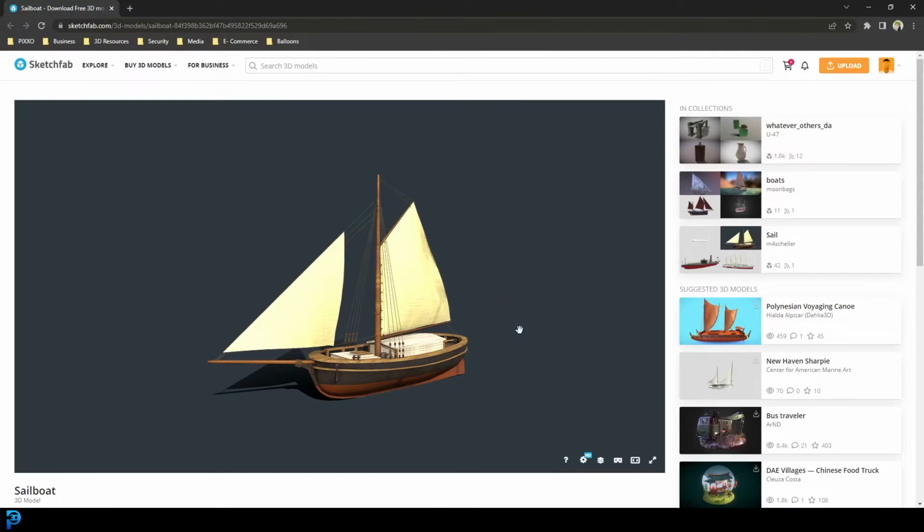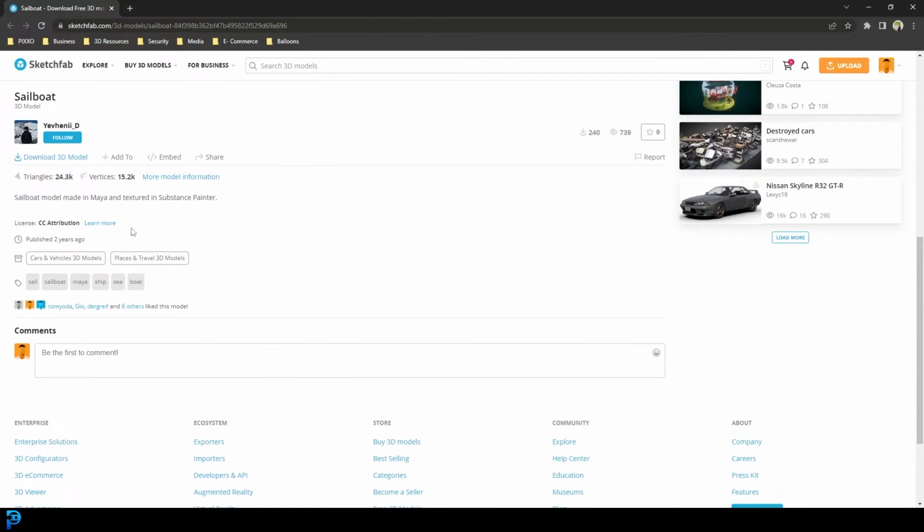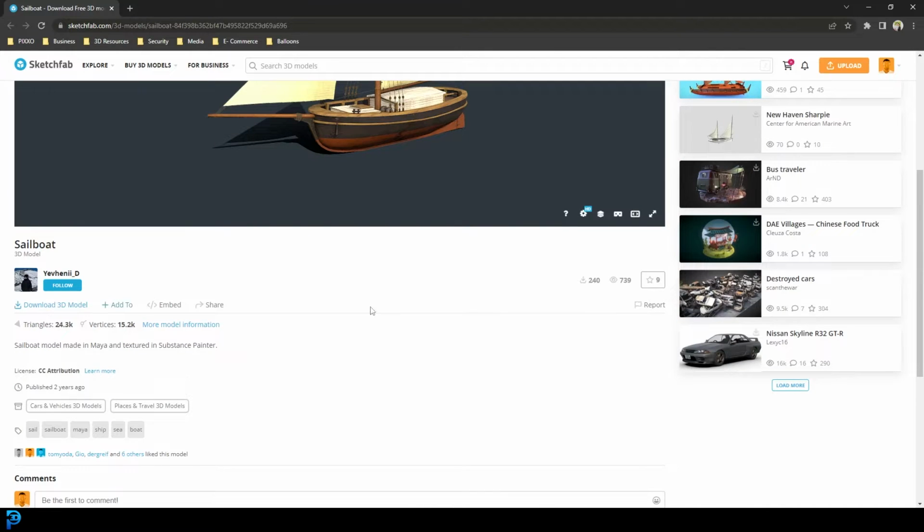Okay, so first of all, you're going to want to download some sort of ship asset. Now I'm going to put a link in the description below to this one here on Sketchfab. You're free to use it. It is CC0. You can read all about the licensing here. And I'd like to give full credit to the individual who made this.